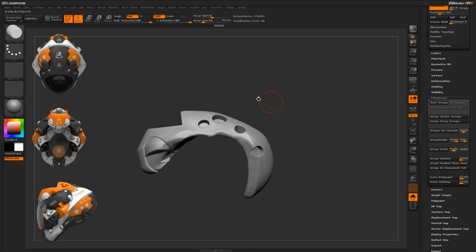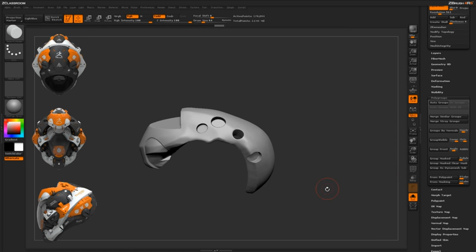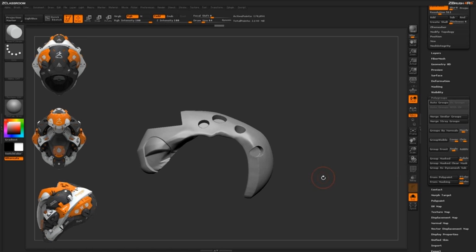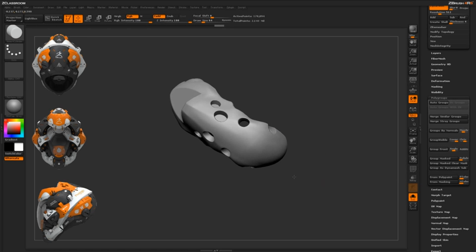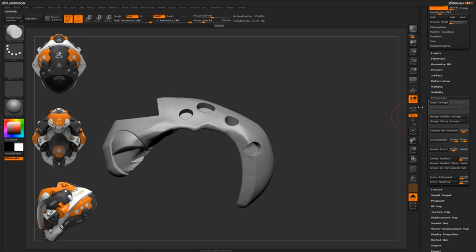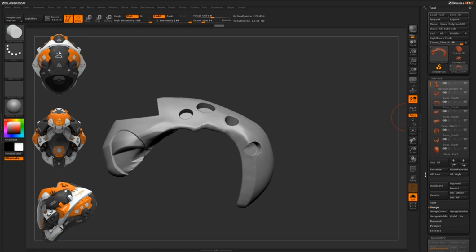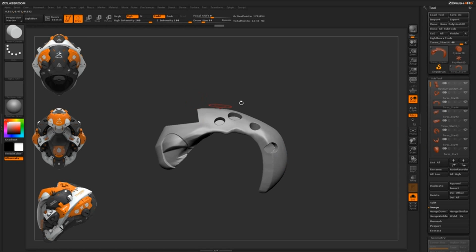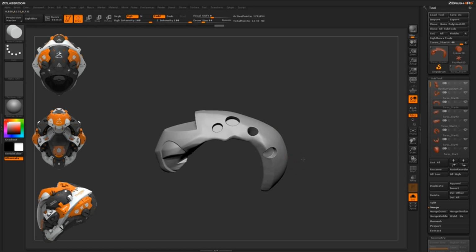So if you go through the process and you merge a lot of parts in, you can always come down to the polygroup tab and use this Group as DynaMesh Subtract, which is going to give it that white polygroup, and then you can just read DynaMesh and it's going to go through and subtract those areas out on your model.